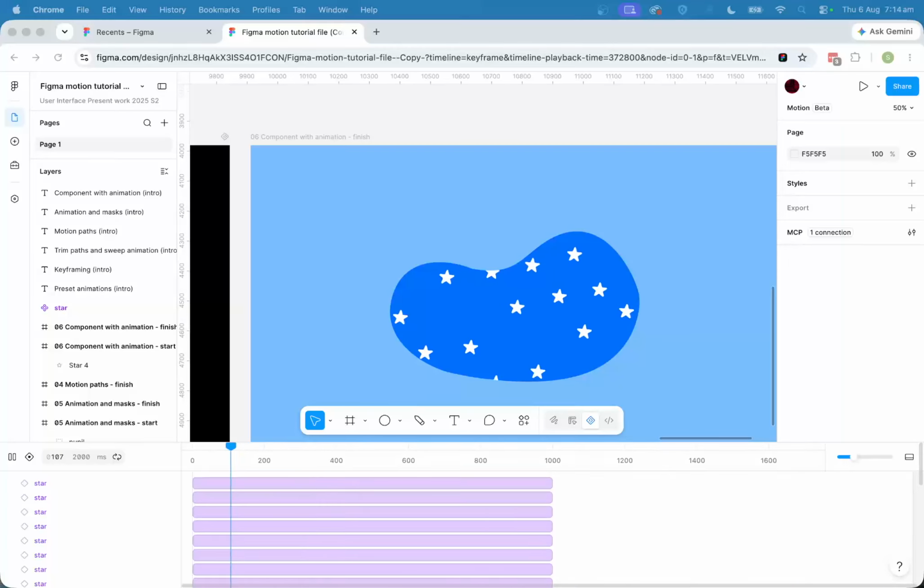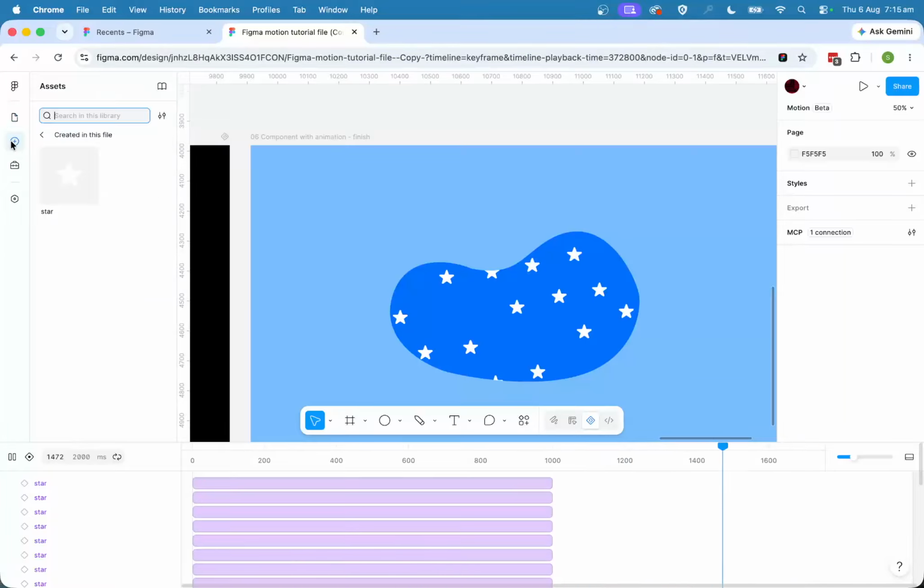Okay, so the last thing I wanted to look at was how we could add animation inside of components to create reusable elements. And you can see here I've got a star that I've reused over and over and over again. So I've made that as a library item over here in my libraries, and I can bring it out and use it over and over.